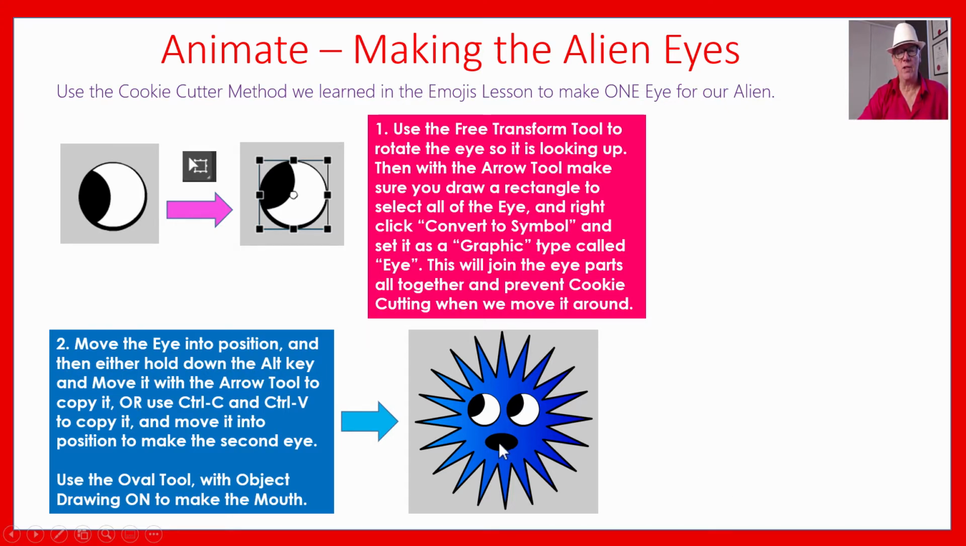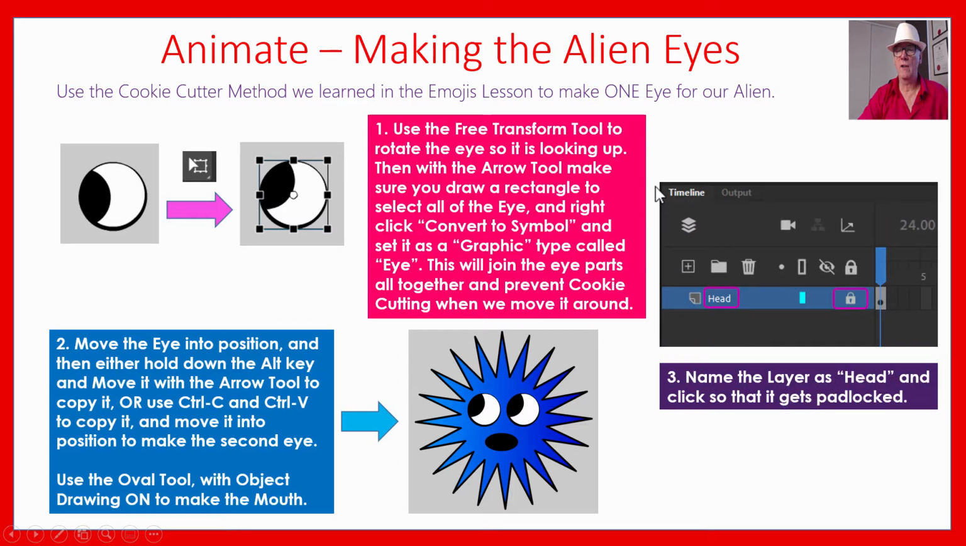Now, to make the mouth, that was easy. Just get on the oval tool and change the fill color to black, and then we can just drag that out as that kind of sideways egg mouth, and that's our blue alien head all done.